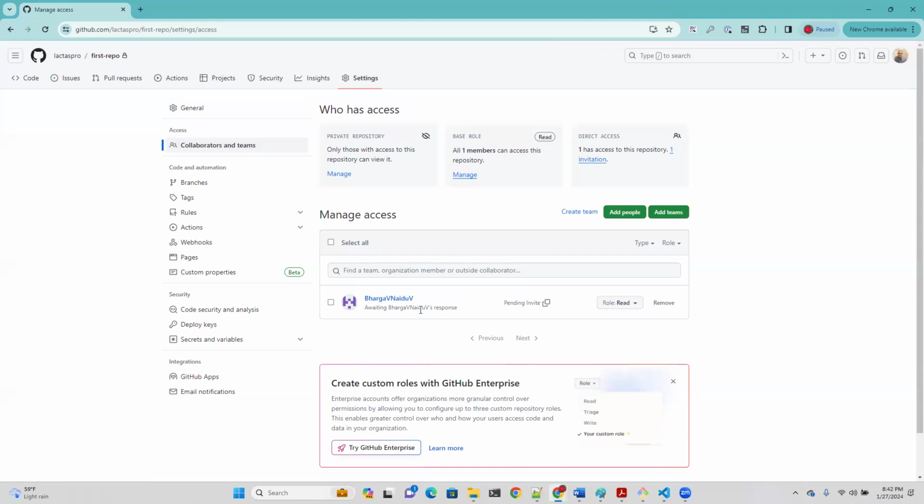So Bhargav, do you have access now? I think you're still pending invite. Yes, it's still showing me repository does not exist. Did you get an email or not? Yeah, I got it. Accept it. Just accept it, and then it'll show this pending invite is gone.